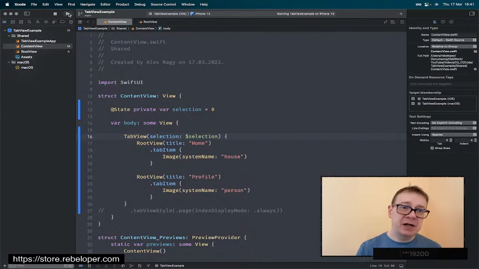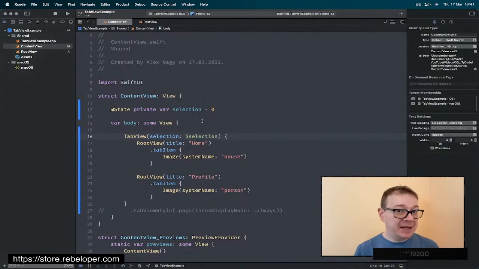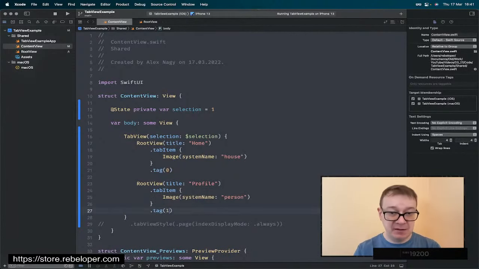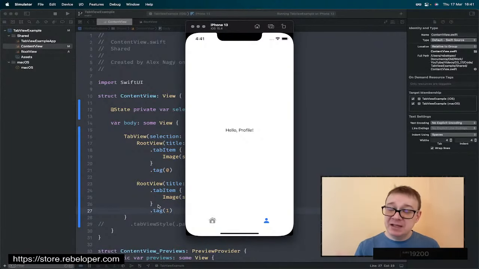So now if we build and run, we will not see any difference according to our last build and run, but now we actually have the opportunity to choose the selection automatically. So what does this mean? Well, if we set this to 1, then the tab view will know that it has to present the selection of 1 for our tabs tag. And this is how we add our tag. So let's just tag this with 0, and then let's just tag this with 1.